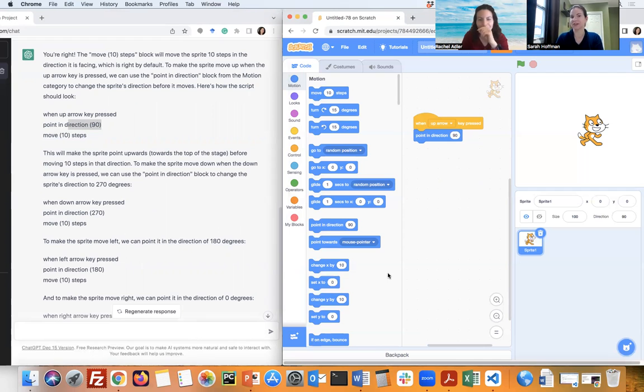I'm going to see if it works. Let's see if there's another bug or if it works. And then let's go back to move 10 steps. All right, if they have another bug, let's try this. Okay, now I'm going to hit the up arrow, and you can see that 90 is not up. Let me try. I'm going to try 0 because the arrow looks up, and I'm going to try.